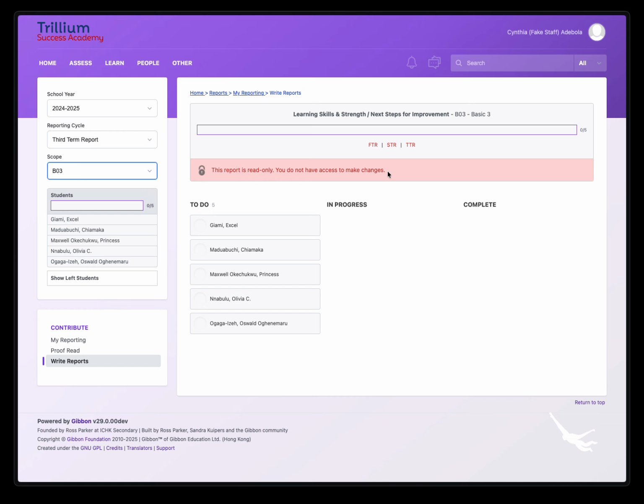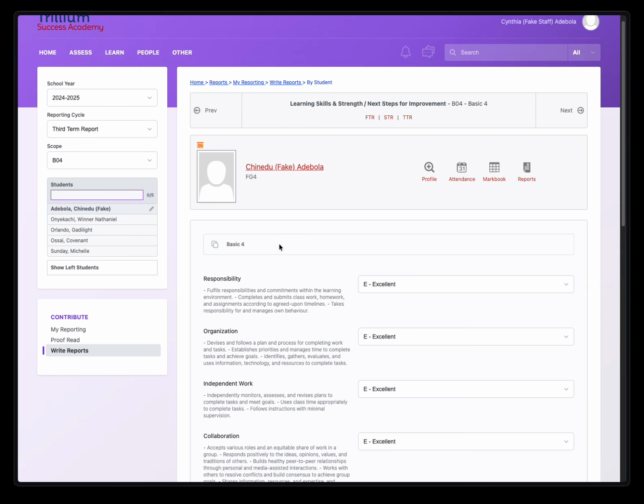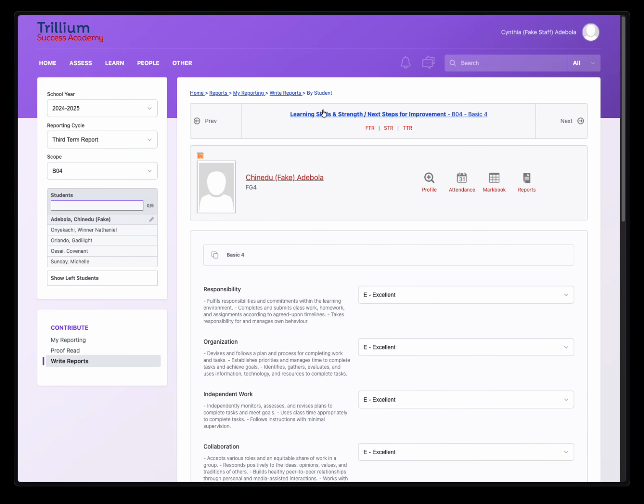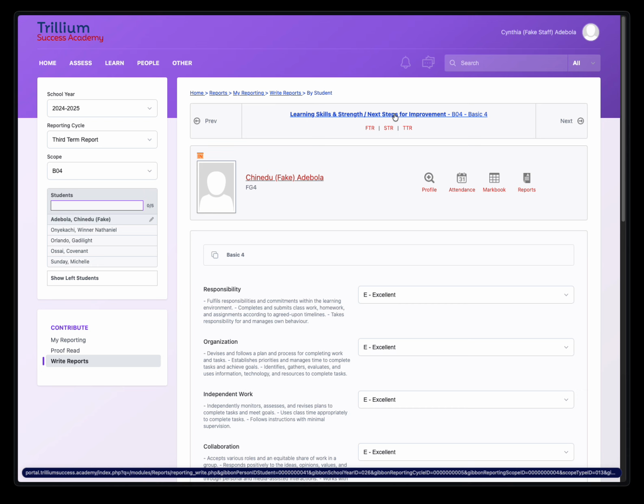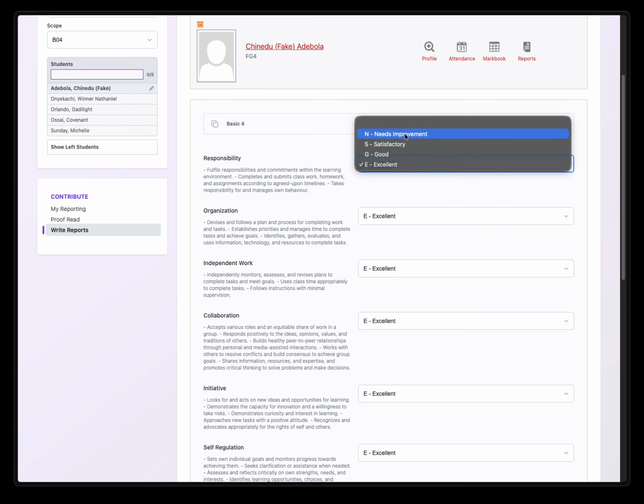You do not have access to make changes because you're viewing the wrong form group or class. You choose your correct one, which is Basic 4, and then select one student, for instance. And this is the learning skills and strengths and next steps for improvement. So here you read through all of this, responsibility, fulfills responsibilities and commitments within the learning environment, and then grade them. So is it needs improvement, satisfactory, good, excellent?